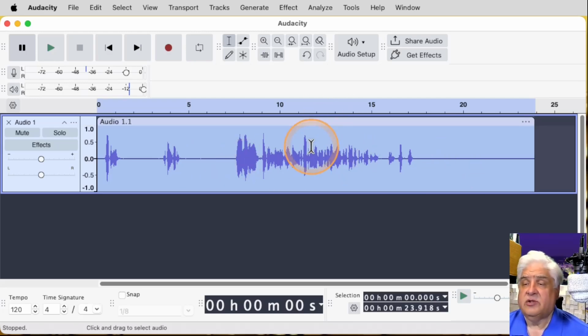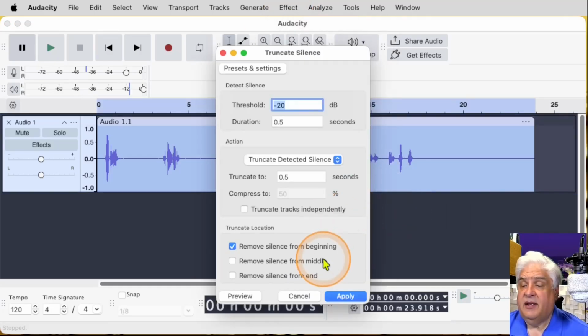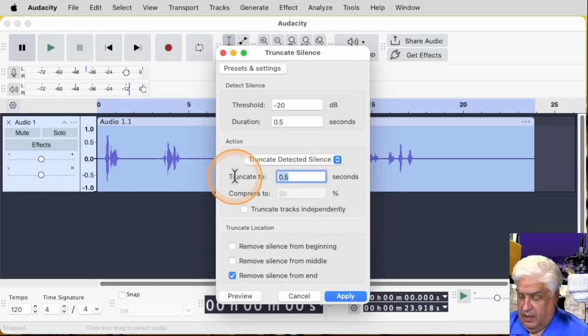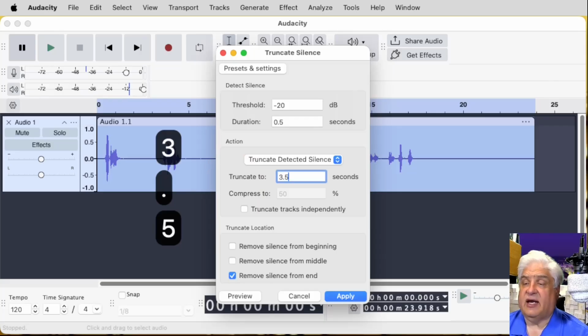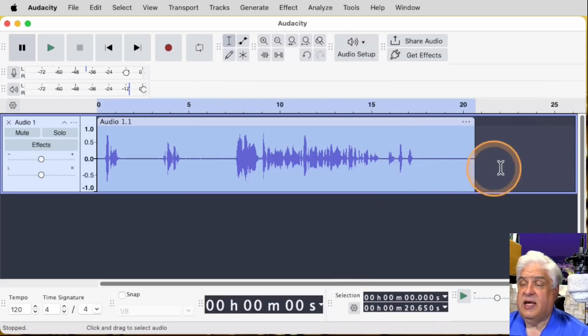seconds at the end. So I'm going to leave the whole thing selected for now, and I'm going to go back to the Truncate Silence again, and this time I'm going to change it to remove it from the end, and I'm going to set it to 3.5 seconds. And when I apply that, we can see that the end gets truncated to 3.5 seconds.